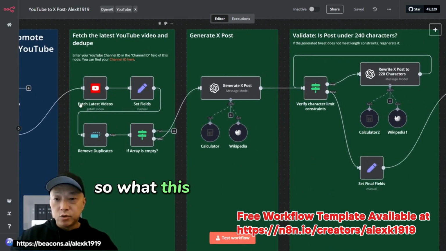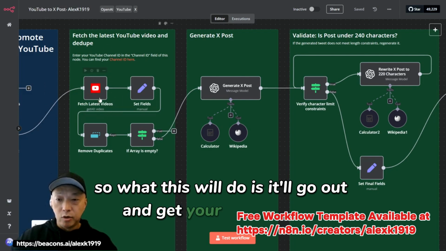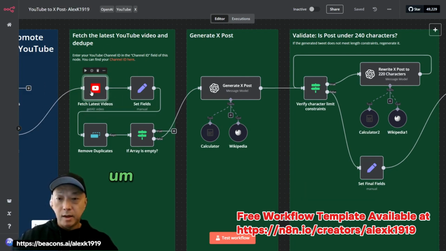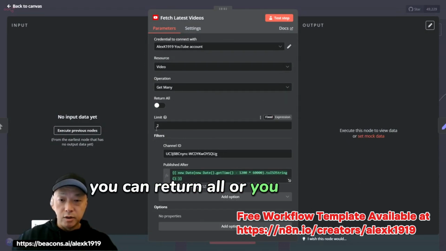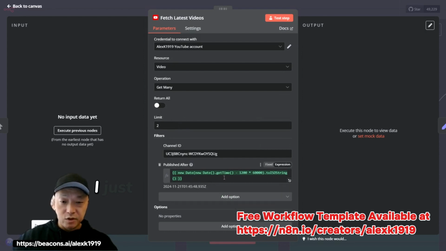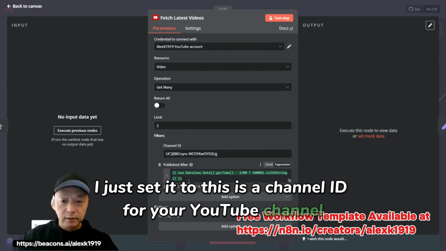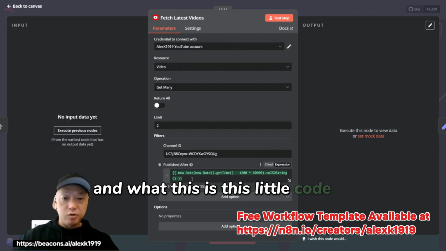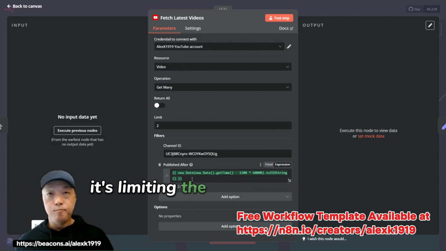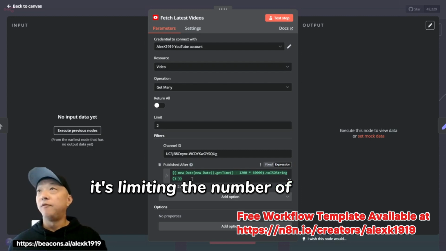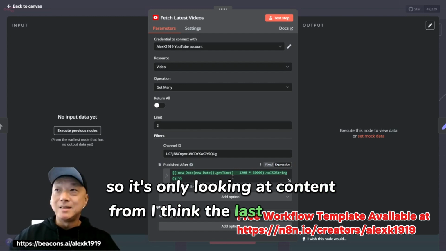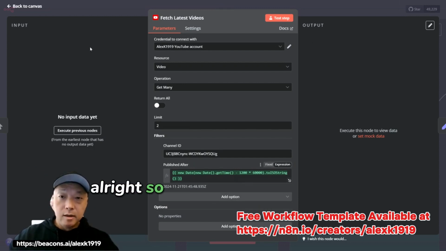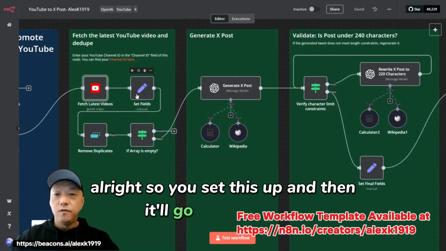All right, so what this will do is it'll go out and get your latest videos, and by opening this I can show you that here, where you can return all, or you can set a limit for this purpose. I've just set it to 2. This is a channel ID for your YouTube channel, and what this little code is saying, it's limiting how far it goes back. So it's only looking at content from, I think, the last 6 hours. All right, so you set this up and then it'll go fetch the data.